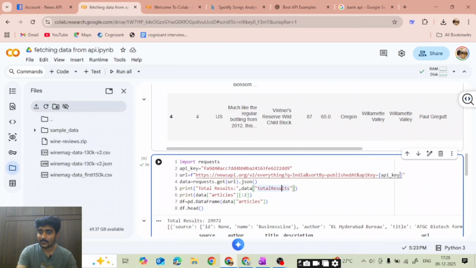Now in this URL I'll be providing my API key using an f-string. I have put my entire API key over here. Now data is equal to requests. I'm just requesting that particular URL, and from that URL I'm getting the information.